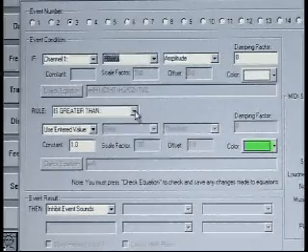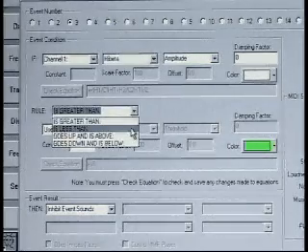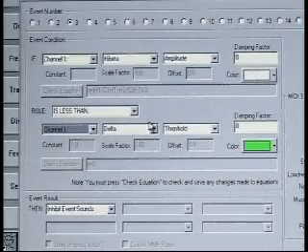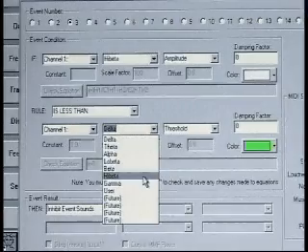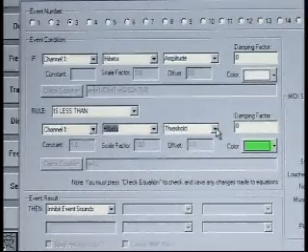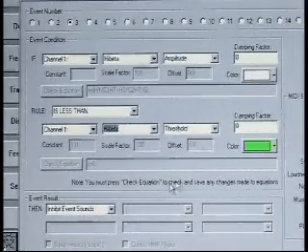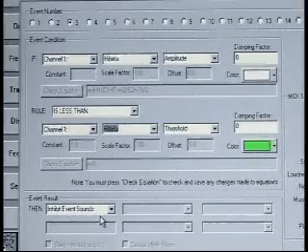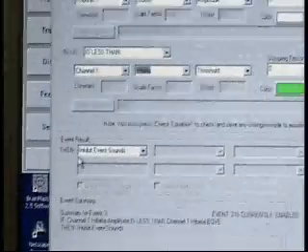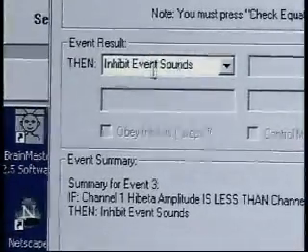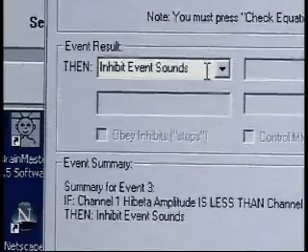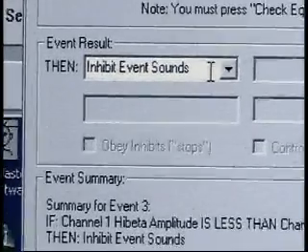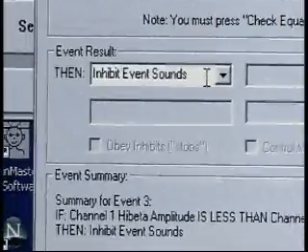Amplitude is, and since it's a down train, we want less than channel 1 high beta threshold. But this time, instead of playing a MIDI sound, I'm going to say inhibit event sounds under the then. As we zoom in, we see then inhibit event sounds. So if their high beta goes above threshold, all sounds will stop. So this acts as a guard band.